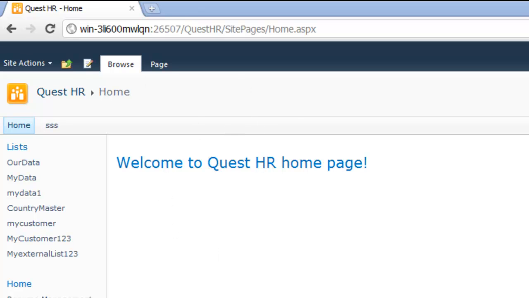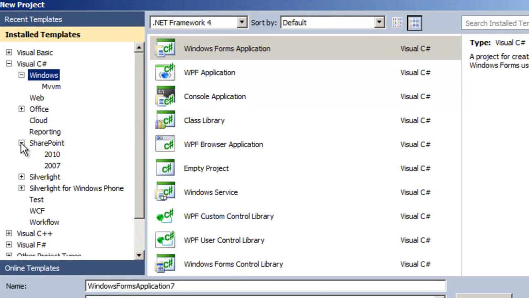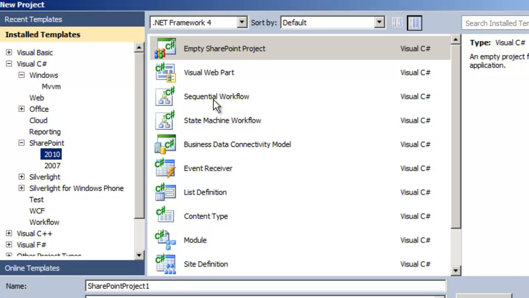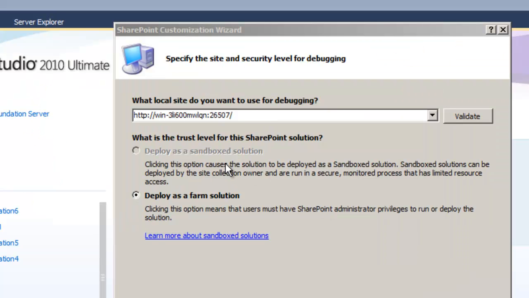Okay, so let's go to Visual Studio, click on SharePoint 2010, and create a visual web part. I'll give it a nice name, Display SharePoint Object Model. Let's say okay. Next it's asking me to specify the site for which this web part will be used for debugging. For now I'm going to specify the Quest HR site here, and let me say finish.